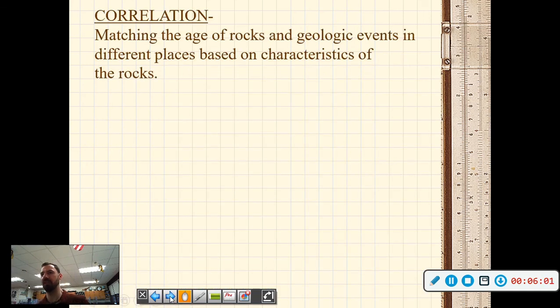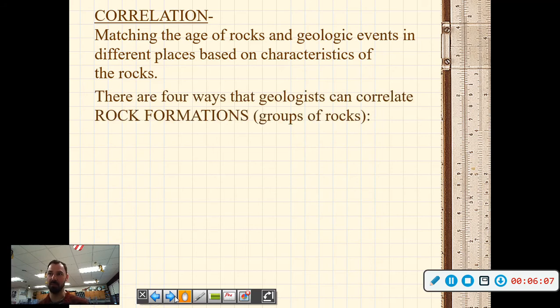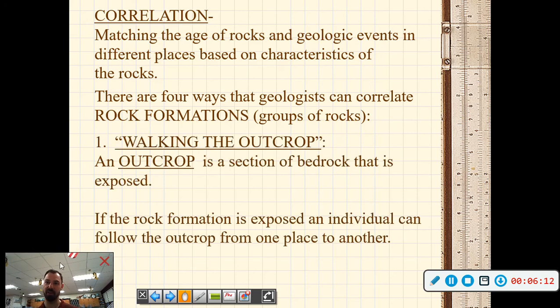So correlation is matching the age of the rocks, or geologic events, in different places based on the characteristics of the rocks. And there are 4 ways we can do this. The first thing is simply walking the outcrop. An outcrop is basically a section of bedrock that's been exposed at the Earth's surface.